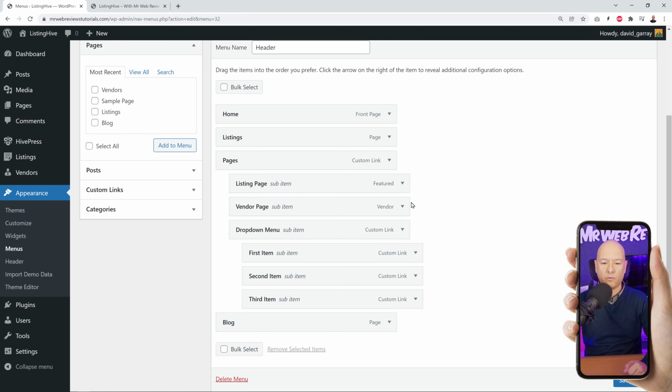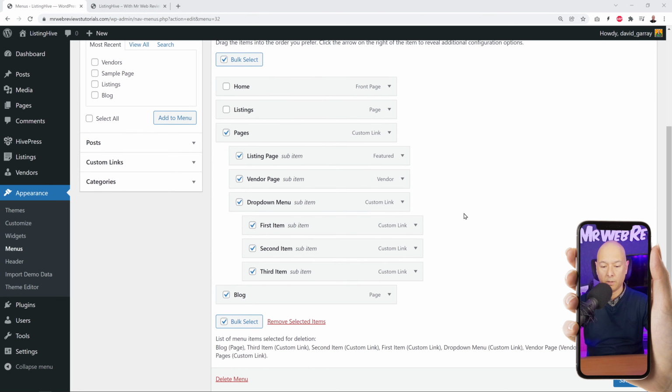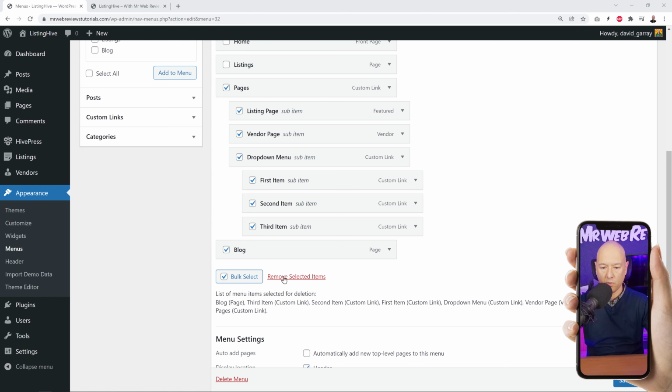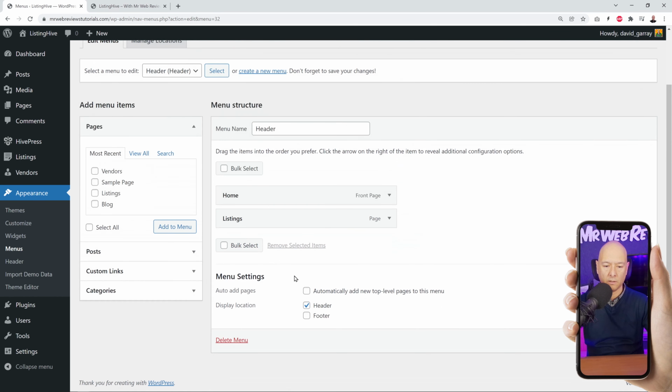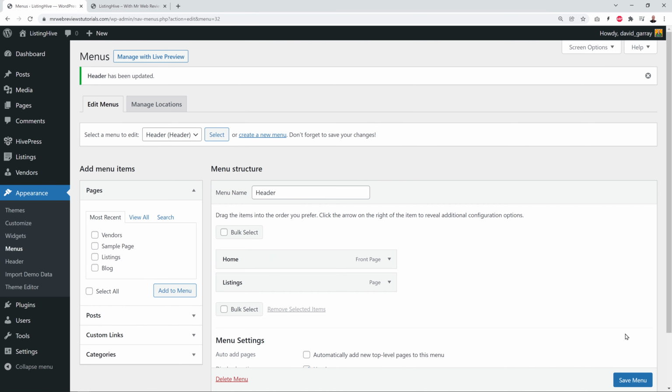Okay, so if you wanted to delete a few pages, let's click on Bulk Select and you can delete all the items that you want. We don't need all of these pages, so we don't need this. And we're going to remove, you know what, we're going to even remove blog as well. Now we can click on this link here that says remove selected items. So click on this, there you go, it's all gone now. And now we can click save all together here.